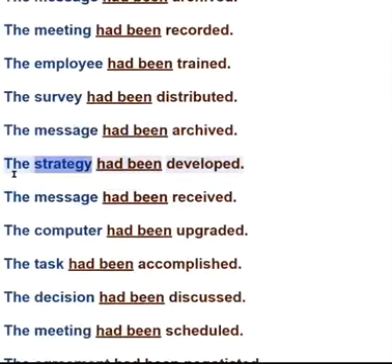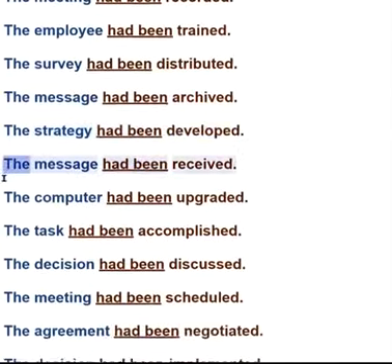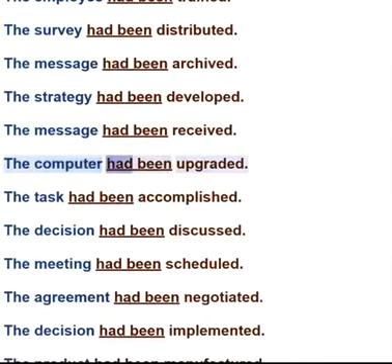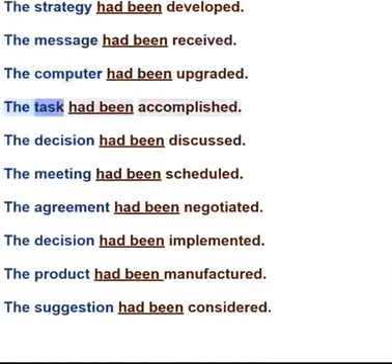The strategy had been developed. The message had been received. The computer had been upgraded. The task had been accomplished. The decision had been discussed.